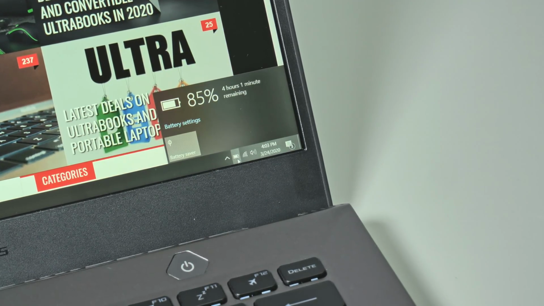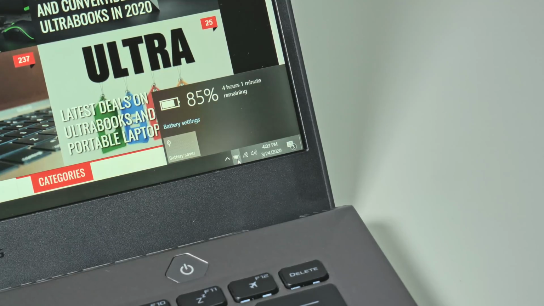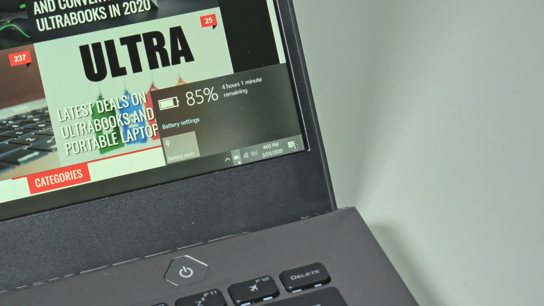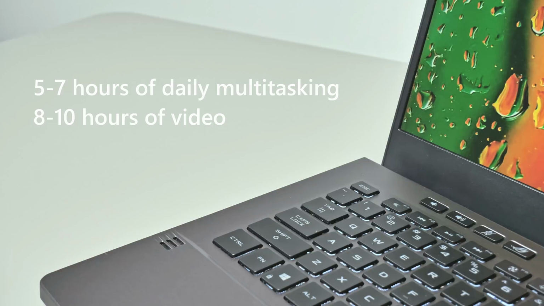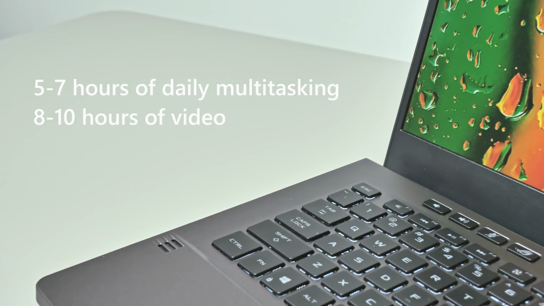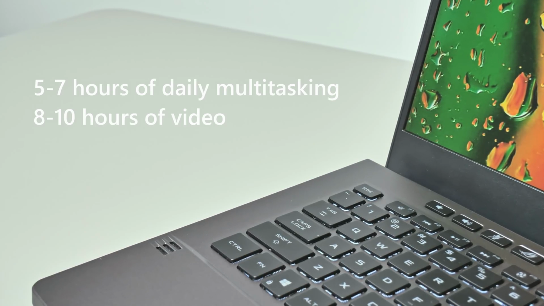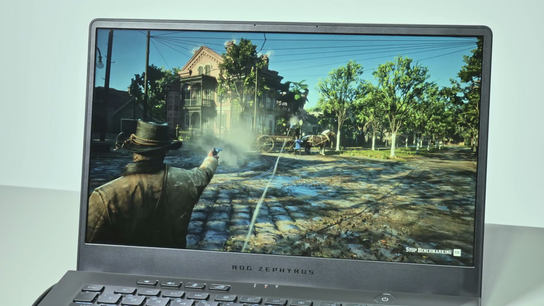It's not significant, but a Full HD model should last for 30 to 60 minutes longer with daily use and 1 to 2 hours longer with video on a charge. Still, expect good battery life with both variants, around 5 to 7 hours of daily multitasking and 8 to 10 hours of video. And then there's the gaming aspect.